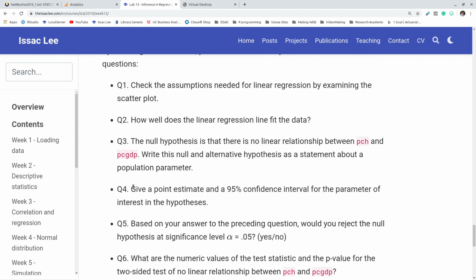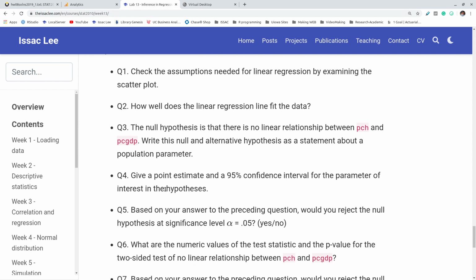Q4 asks you to write down the point estimate and a 95% confidence interval for the parameter of interest in the hypothesis. So what is the parameter of interest in question 3? Question 3's parameter should be the slope, right? And this is the coefficient of the PCGDP variable in the SAS screen.